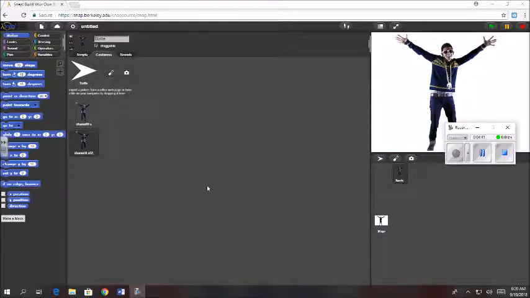Alright, so now I'm going to show you what all of these blocks do and what they do to the sprites and stuff like that. So right now we're in the motion section. The motion section is what moves your sprite. This is how you get your sprite to move and do things you'd want it to do.